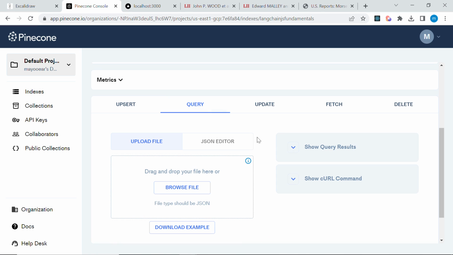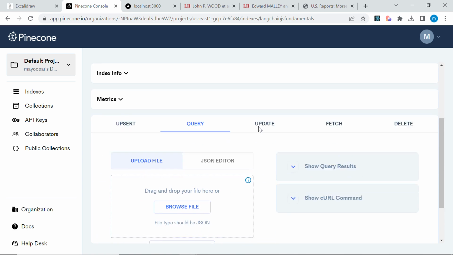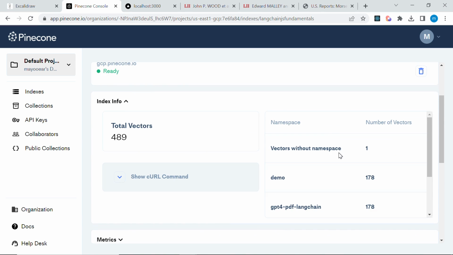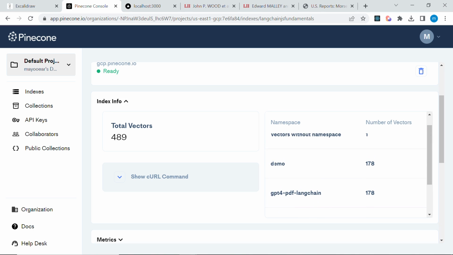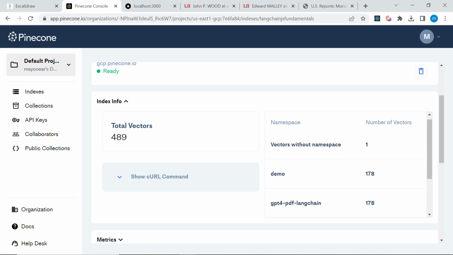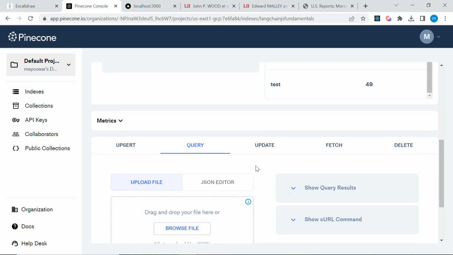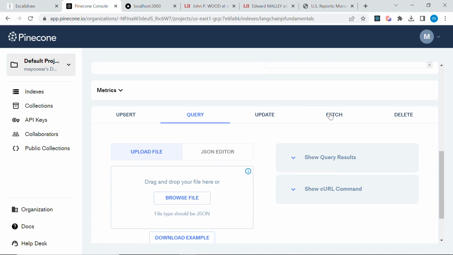So you would effectively have, say, an index here. If you check it out, look at, we did demo, right? And that was what we just did right now. And demo has 178 vectors, which is the same as GPT-4 PDF. Let me show you what a test looks like.